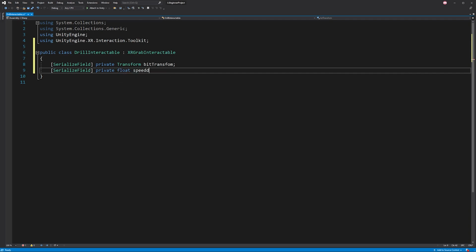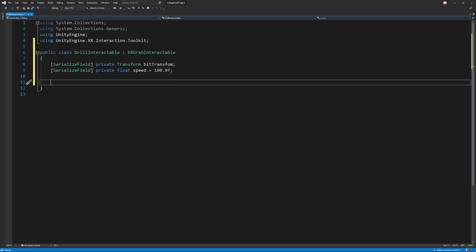And we'll make a speed as well, and we'll initialize this to 100. And let's also just write out the functions that we're going to need for this. The big thing that we're going to be using is the process interactable, which is more or less the update of an interactable that's invoked by the interaction manager.